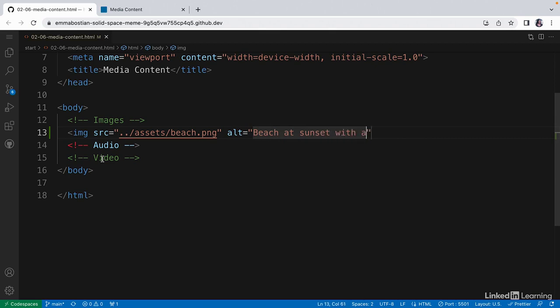We also need to add an alt tag to our image. This is a text alternative that will be read aloud for visually impaired or blind users that rely on screen readers. If we check out our browser, we can see our beach image rendering nicely.